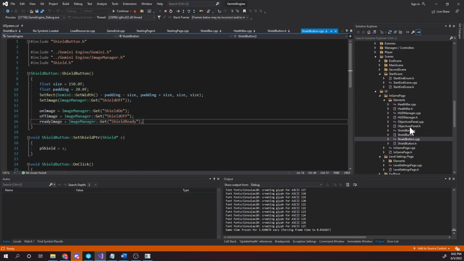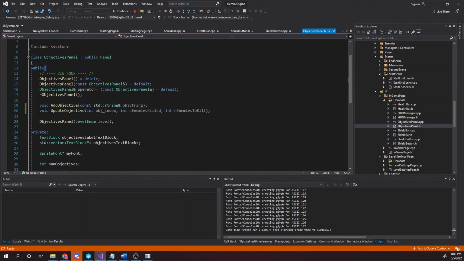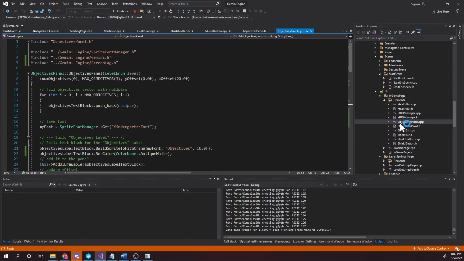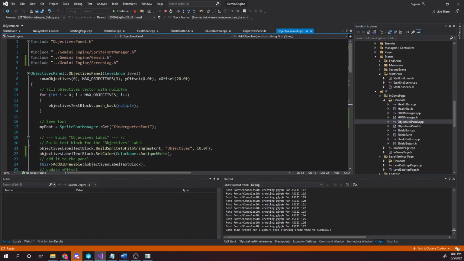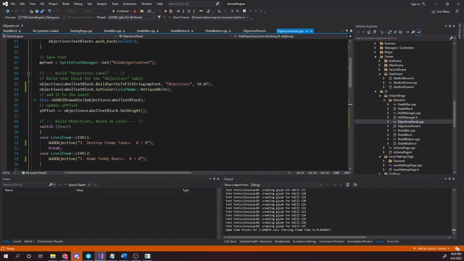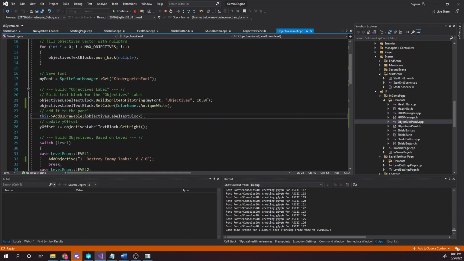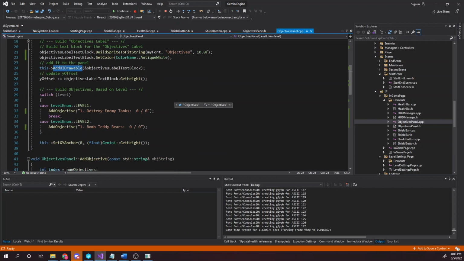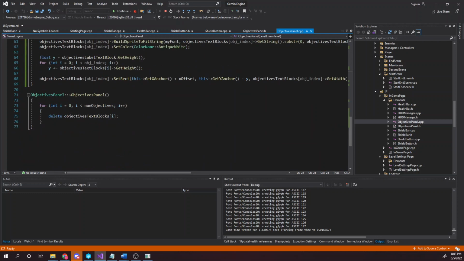And then the objectives panel, which is, like I was talking about, a user-defined panel. So it's basically just a collection. I have a list or a vector of text blocks, and then I can add stuff to it. And then I can add that to the UI drawable list for this panel, which will then add it to the page's list of UI drawables. So yeah, it's just a user-defined panel.